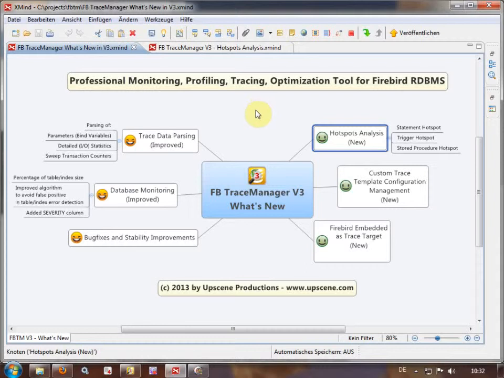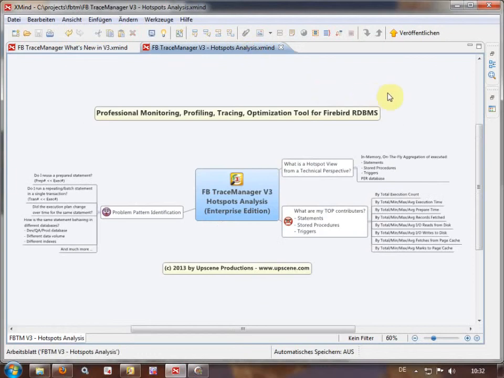What we want to do in this screencast now is exclusively discuss the hotspots analysis feature, because in our impression that's one of the most useful things in version 3, from what we hear from customers and what we use ourselves. So let's see what hotspots analysis in version 3 in the Enterprise Edition does for you. So what is a hotspot view from a technical perspective?